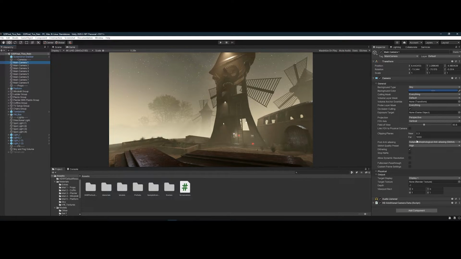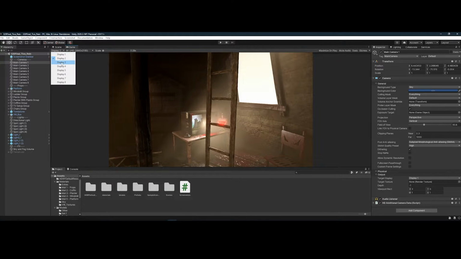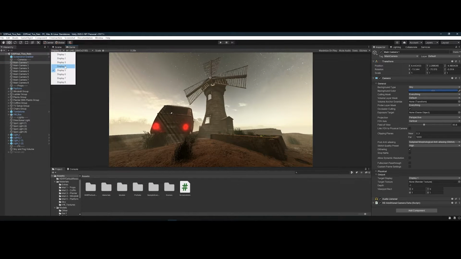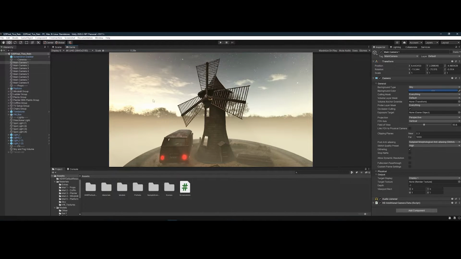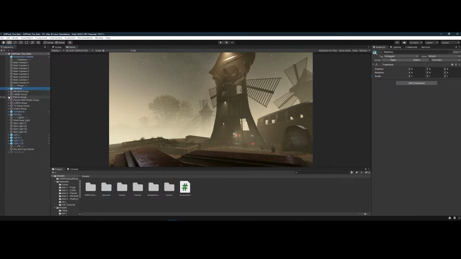Each of these cameras also have set up at the bottom for the output being a different target display. So then that way when I'm in the game view, I can click around and go to the different camera views that I want. And here I have the platform.